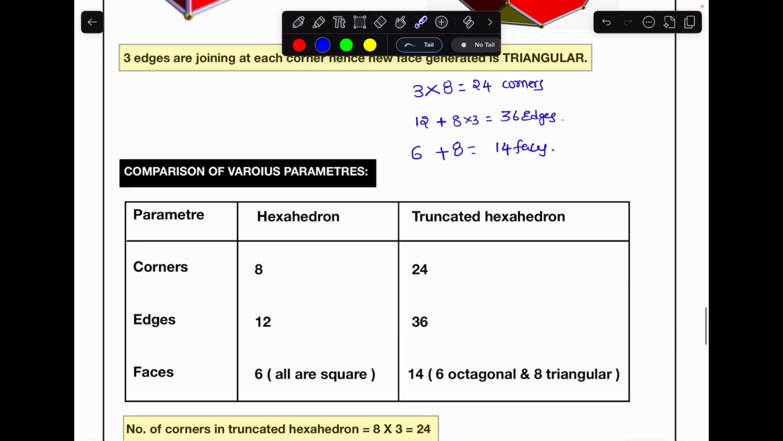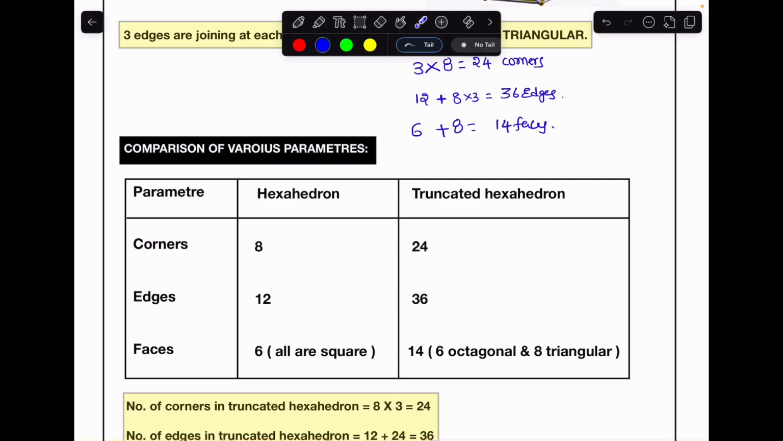And finally, if you see the results, the comparison of various parameters: in case of a hexahedron, corners 8, edges 12, faces 6. Whereas in a truncated hexahedron, corners 24, edges 36, and faces 14.